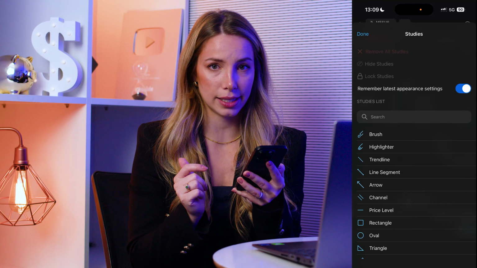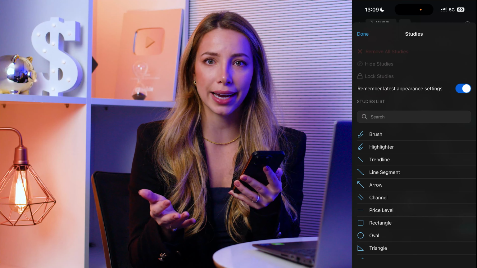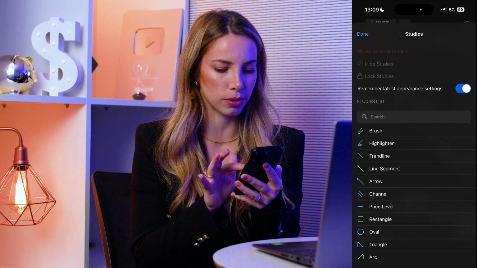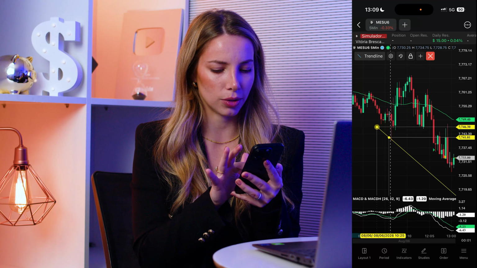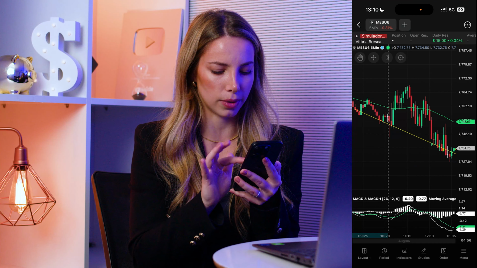On studies, we can add drawing tools such as trend lines, support and resistance levels. As you can see here, I will select the trend line and we can add it directly on the chart, as you can see right here.